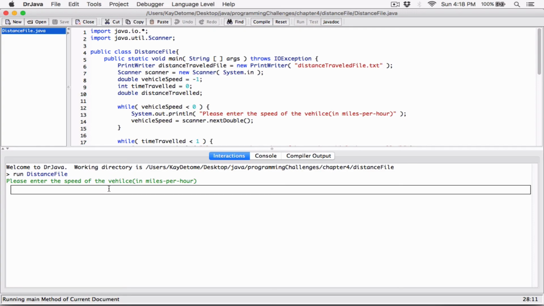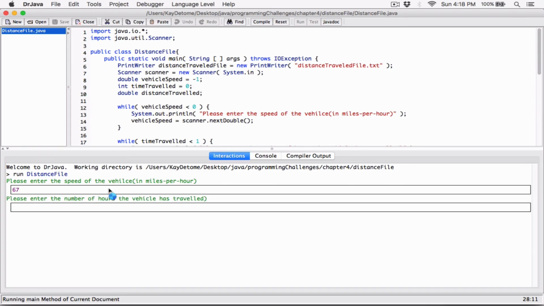So I'm going to change this. Remember, I used 40 for the first one and 3 for hours. I'm going to change this to 67 for the speed, and for hours, let's say 19. So it's basically going to print 19 records. All right, so I'm going to hit enter, and it's going to say the output has been printed in distance traveled file.txt.